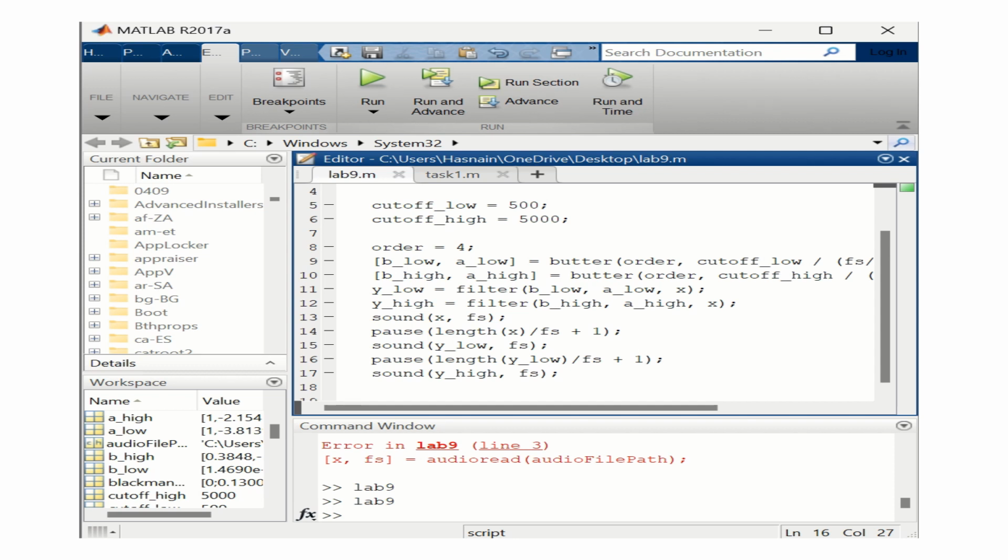Finally, we play the original audio X using the sound function, passing in the audio data X and the sample rate Fs. We then pause the execution for the duration of the original audio by using the pause function with the argument length of X by Fs plus 1. After the pause, we play the filtered low pass audio Y low using the sound function again. We then pause for the duration of the filtered audio by using the pause function. Lastly, we play the filtered high pass audio Y high using the sound function.